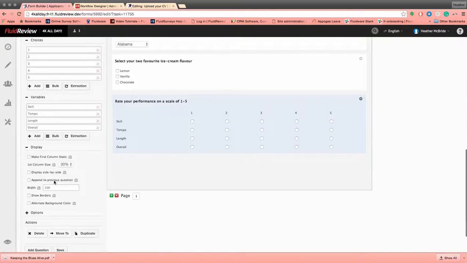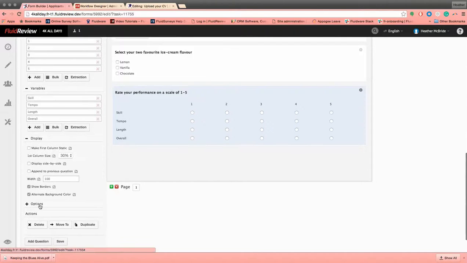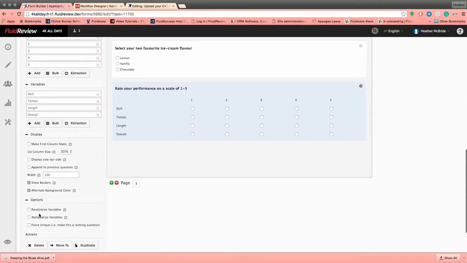Now under display options, you will have some different ones, such as setting this individual column size. Again, you can display by side, append. One key difference when you are using grid is that you can show borders and alternate backgrounds, just to make it a little cleaner. And then you have options where, again, you can randomize. And more importantly, if you are using ranking ones, you can do force unique.